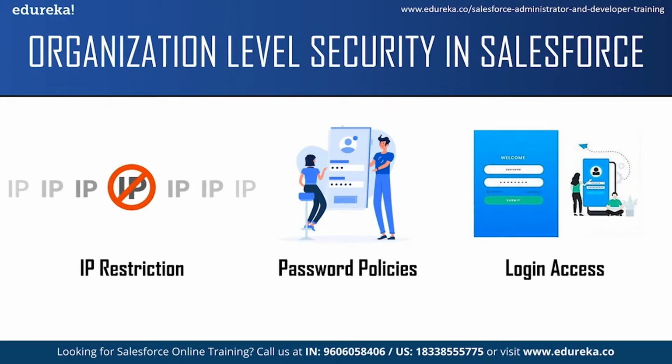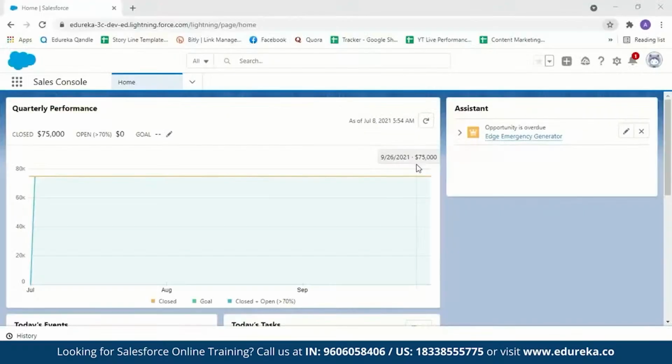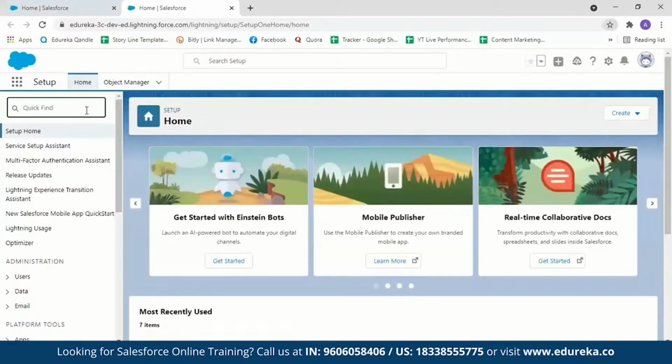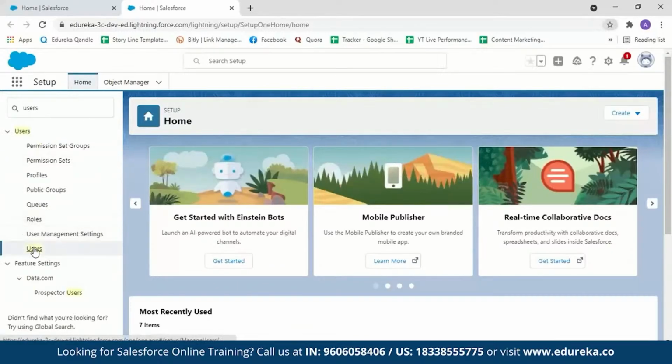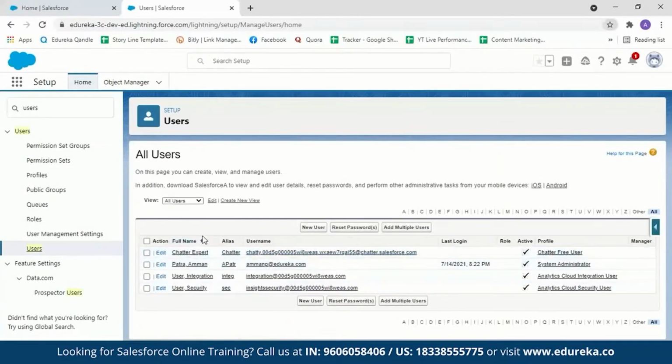Now let me switch to my Salesforce account so that I can show you what all can be done in the organization level security. I've logged into my Salesforce account. For people who are new to Salesforce, this is what the Salesforce homepage would look like. Now let us go to Setup, click on Setup, and in the Quick Find, let us search for users. Select users. Here you can see we have a set of users. We have the system admin, the Chatter Free user, the Analytics Cloud Integration user, and the Analytics Cloud Security user. Now I've logged in as a system administrator.